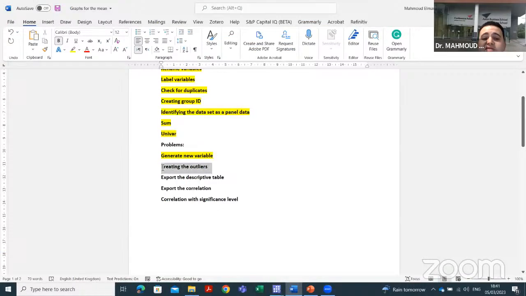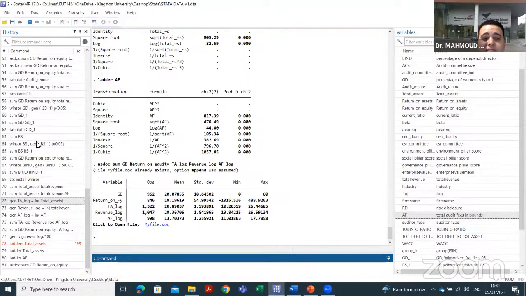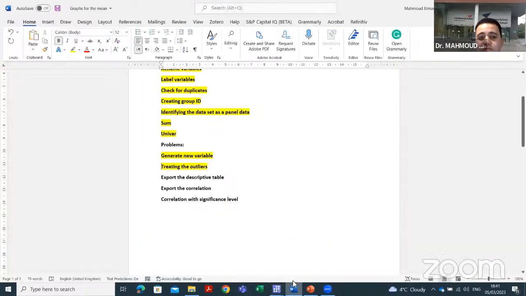We also tested treating for the outliers. Do you remember the Winsor command? The Winsor command is to delete the first 5% from each side and roll them to the nearest number. And we learned to export the descriptive table to a Word file using asdoc. Last one.